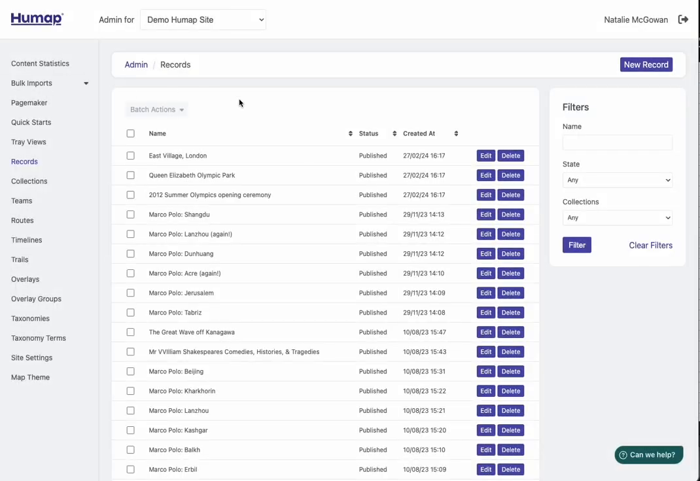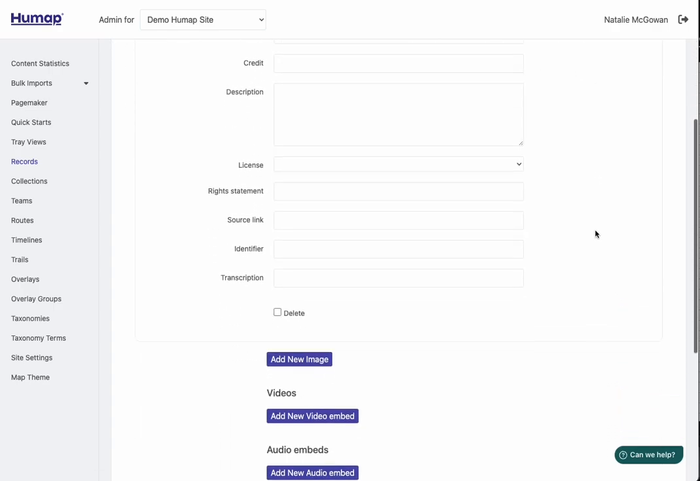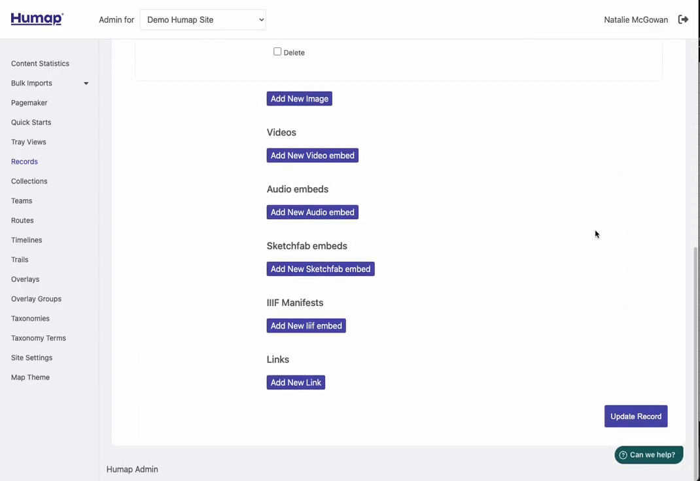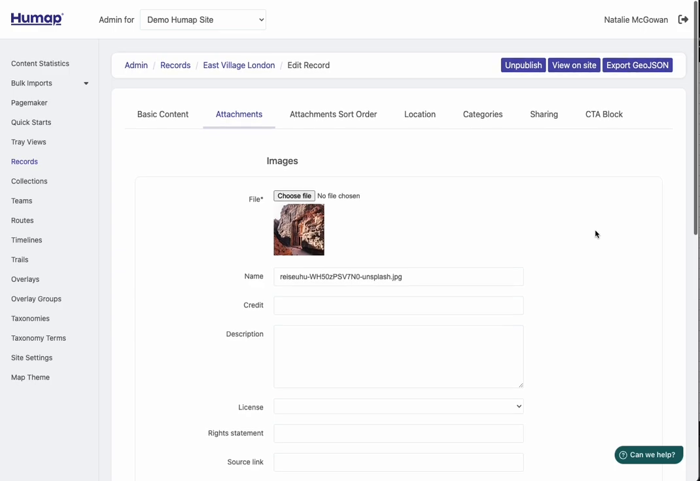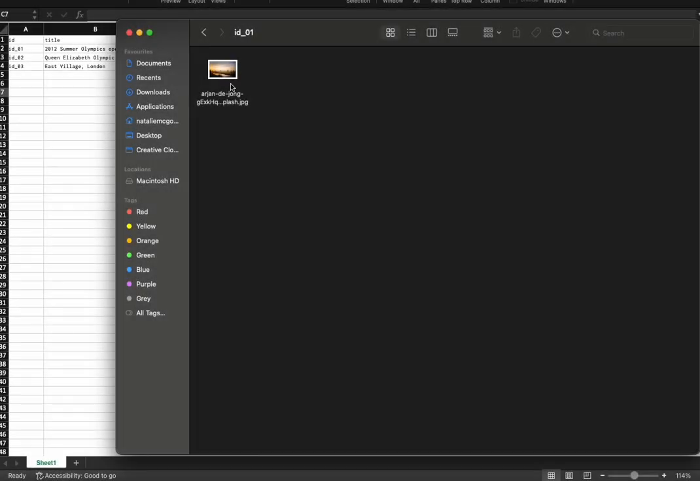If you want to upload media that isn't in the form of images, for example videos, audio or Sketchfab and IIIF embeds, you'll need to go into the uploaded records individually to add them in via the Records dash. If you would like to add copyright credits, a description or a transcription to images you've uploaded, you will also need to go back through them individually once the records are uploaded. Instead of deleting old import spreadsheets and image folders, keep them on hand to use as a backup.